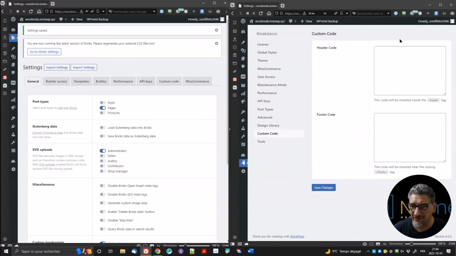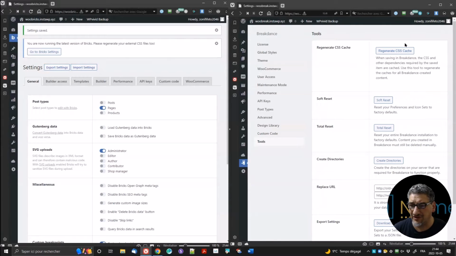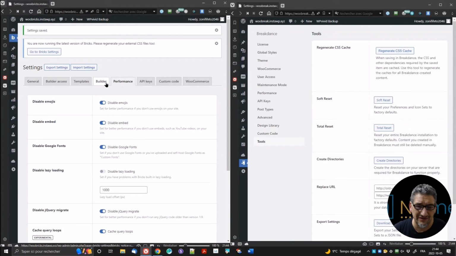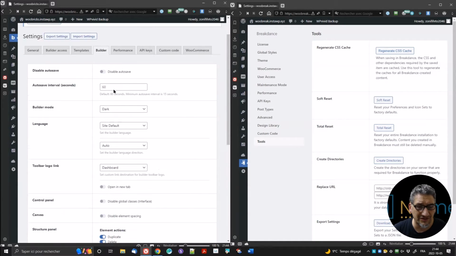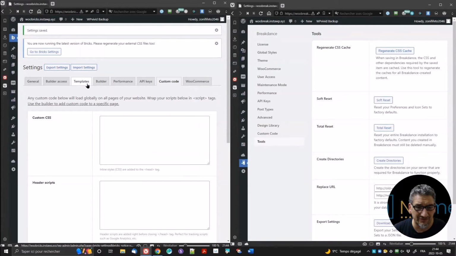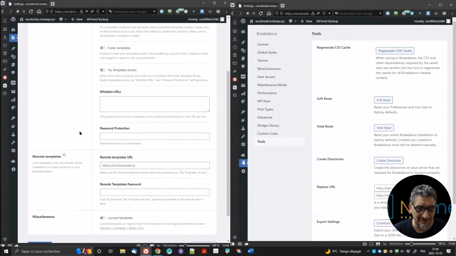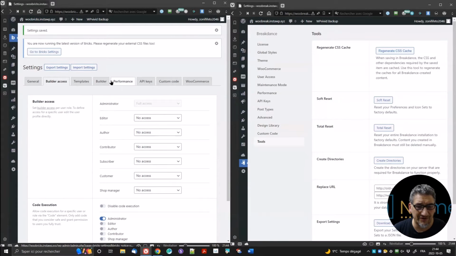We already talked about the custom code and then the tools that we have. So we can regenerate the CSS, a little bit like Elementor again. Of course, we had something similar in the builder here where we can regenerate CSS. No, not here, sorry. I don't remember exactly where it was. Template, I guess. Anyway, I don't remember where.